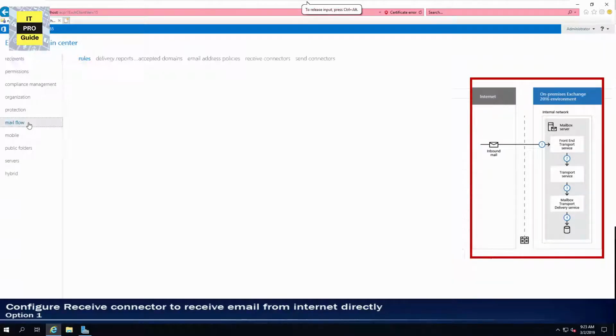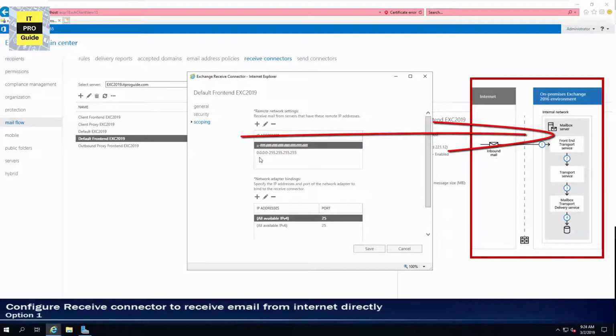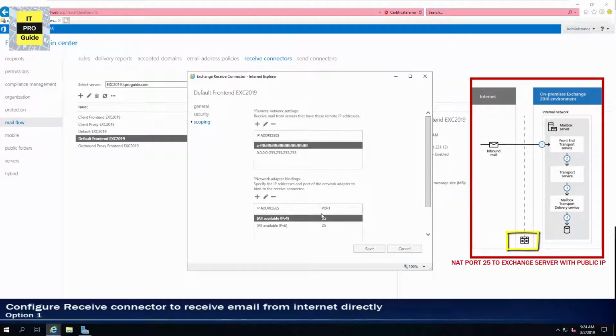For that, go to mail flow, then select receive connector. There are 5 receive connectors already available in your Exchange server. The default front end receive connector is already configured by Exchange to receive email from outside. When you open it, you can see from the scope it gives the entire IP range. So this can receive email from outside your organization. So the only step left to receive email from outside is you can configure in your firewall port 25 NAT with the public IP to this Exchange server. Then it will be ready to receive email from outside.